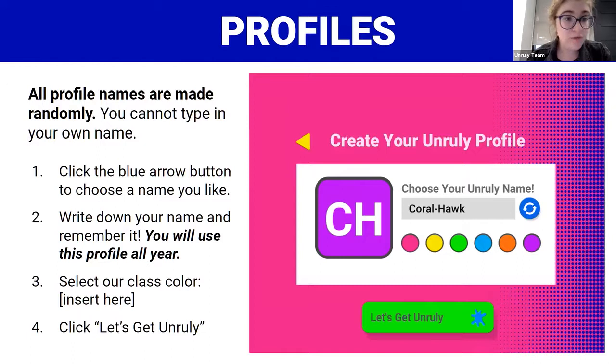And your profile names are all made randomly, so you cannot type in your own name. This is intentional. We have some schools where devices are shared across lots of different users and used in homes and all sorts of places. So this protects students' privacy. But students can still choose their own name.